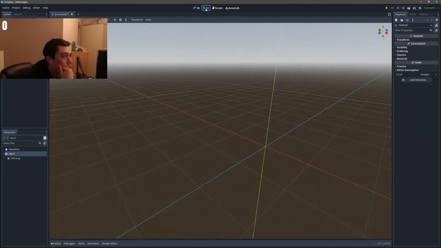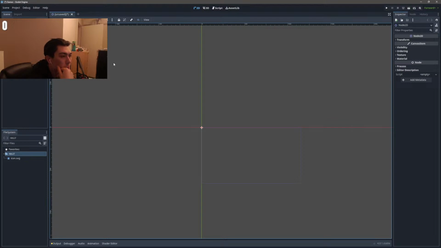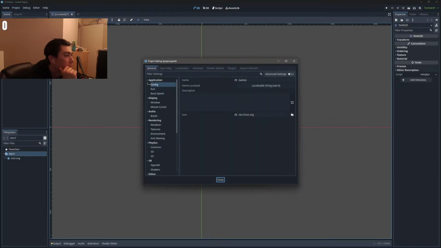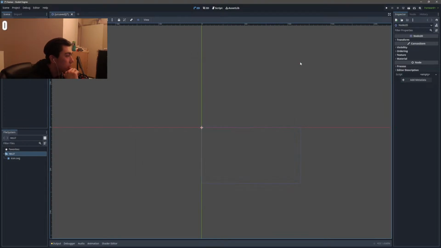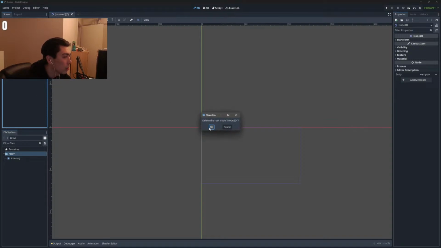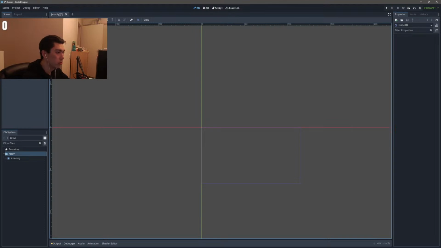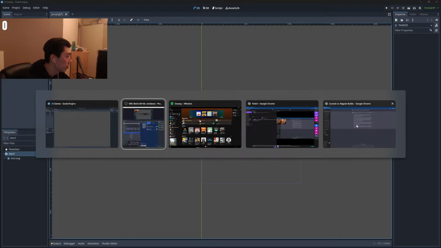3D, 2D. Is there a way I can make the game only 2D? Project setting. Yeah, let's see here. Maybe I should actually follow a tutorial or something. This is not optimal, to say the least. I have no idea what I'm looking at. Let's delete this node, just so I can understand how GoDot works.